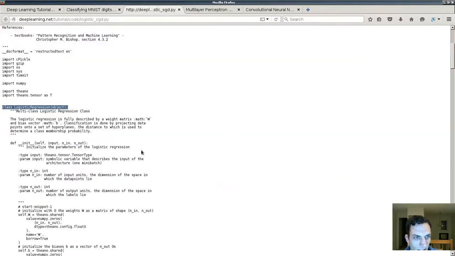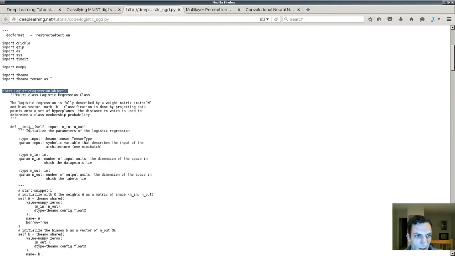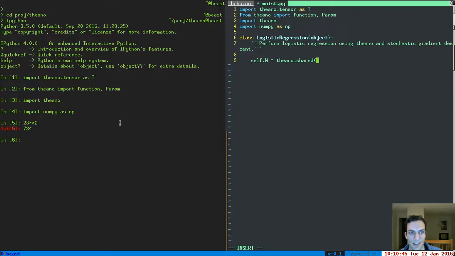This may inform me more. I need a definite input n in. Number of input units, dimension of the space in which the data points lie. Number of output units, dimension of the space in which the labels lie. Yes, duh. So I need 784 inputs and, of course, 10 outputs. Right? Because there's 10 digits.